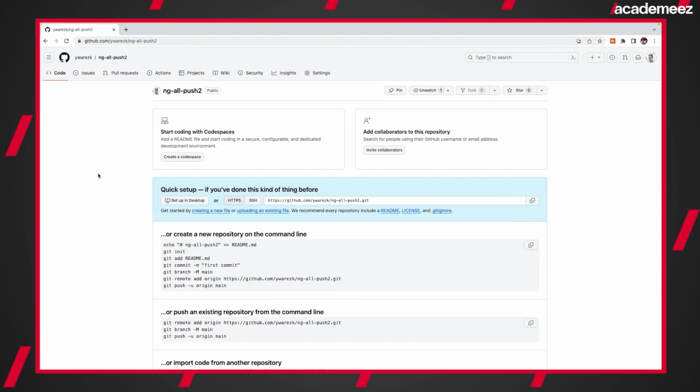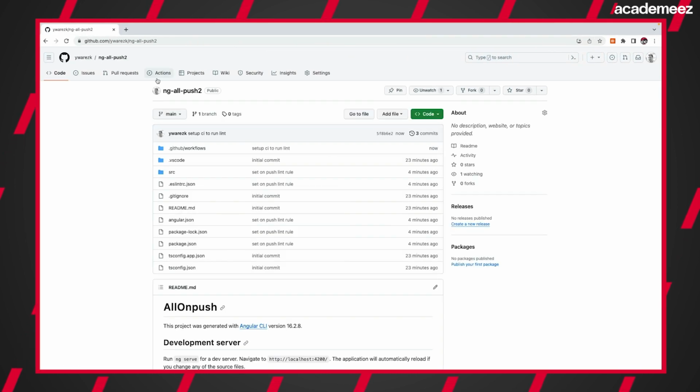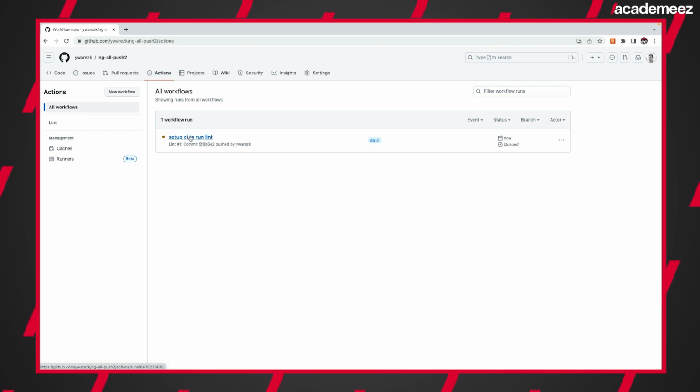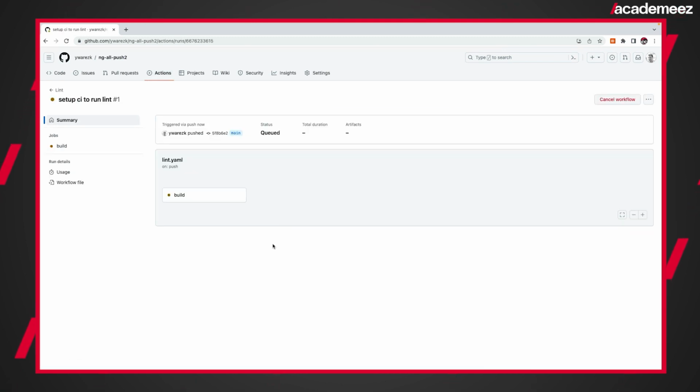and we head to the repository and check out our action, we'll see GitHub Actions automatically running the lint rules and verifying that all our components are set to OnPush changeDetection.